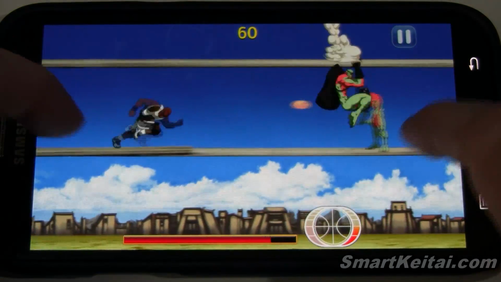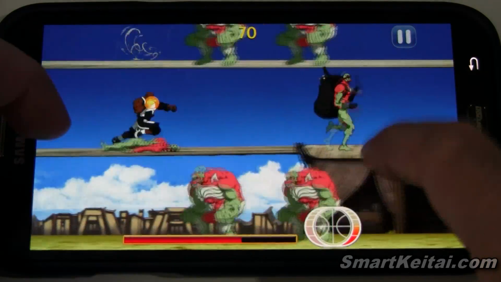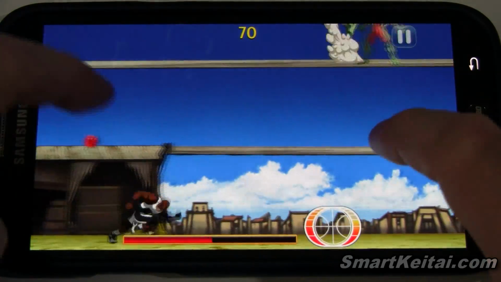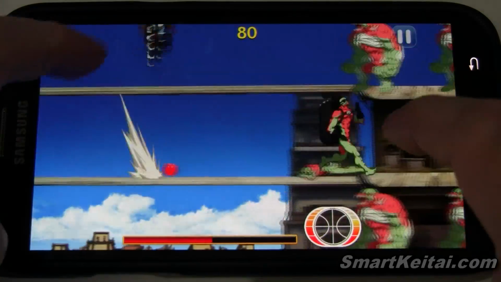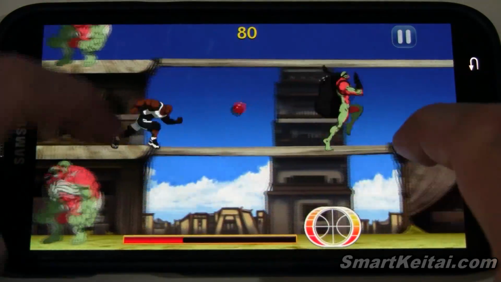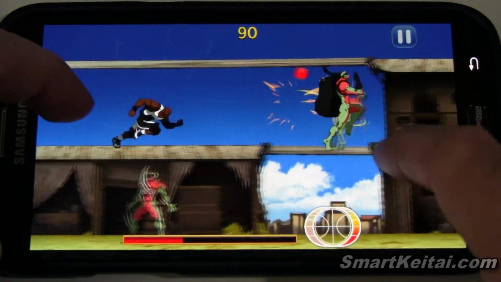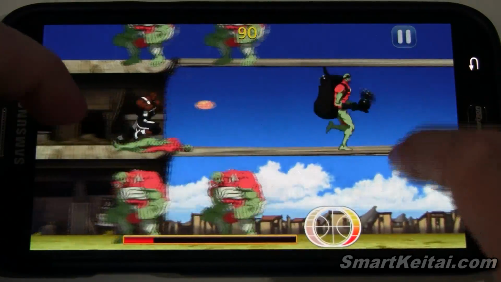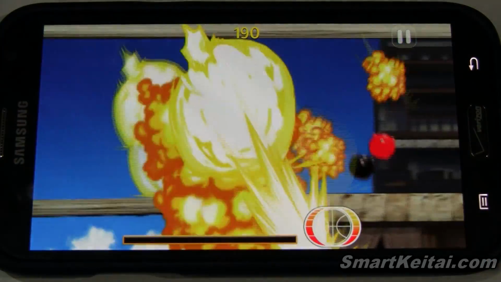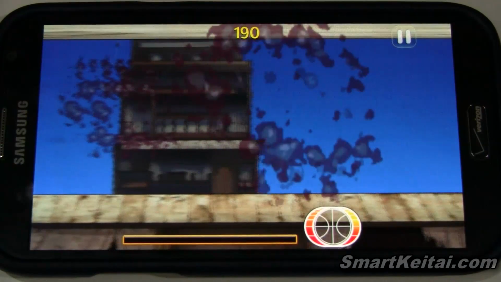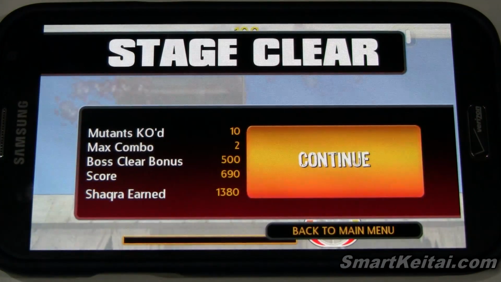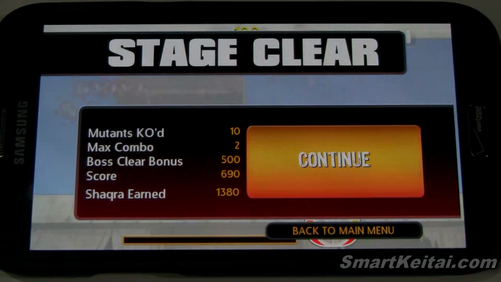I also have to hit him and bring that health bar down. Uh-oh. It looks like I beat him and he exploded. Because you hear Shaq talking in the background.